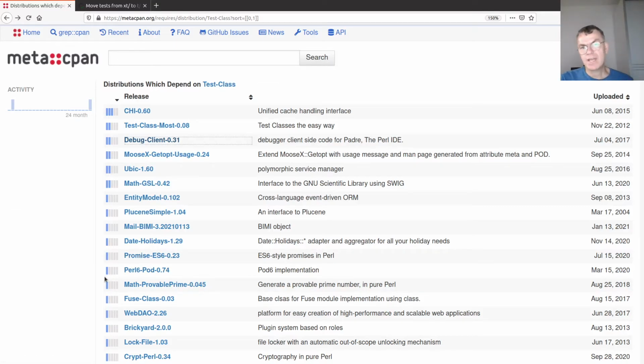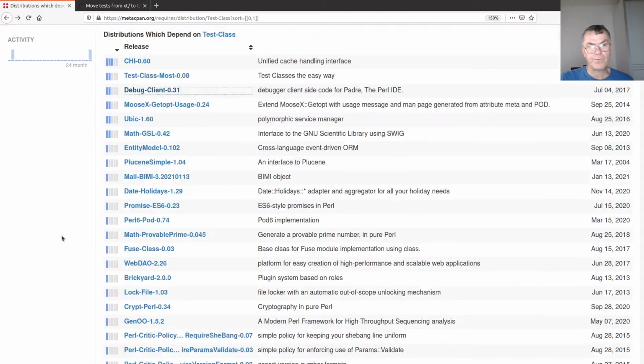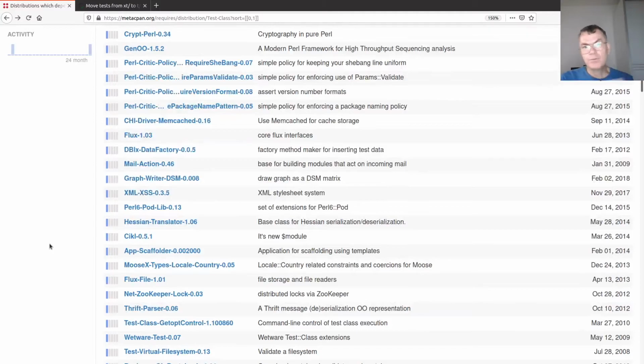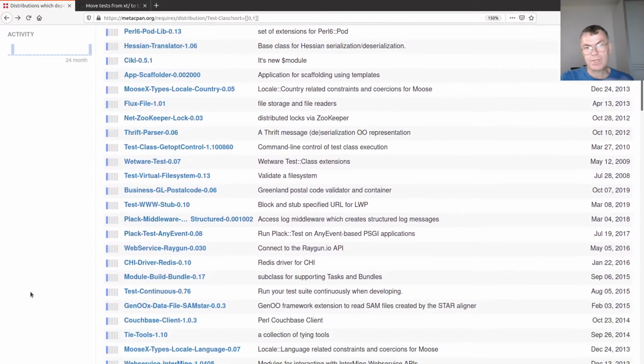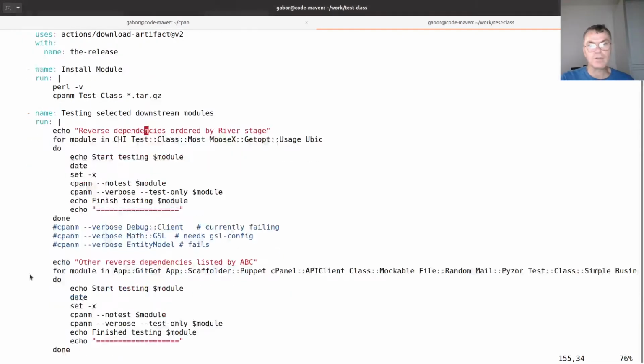Okay, because the thinking is that if more modules on CPAN are dependent on this module, then it's more important to make sure that this module doesn't fail. Theoretically, I would love to have all of them. That would be the nice thing to have, all of them here. Anyway, I have a list here. So this is a list of these modules, and I couldn't make it spread on different lines. Maybe it can be done, but I didn't know how to do that. And there is a little shell script that runs here, basically.